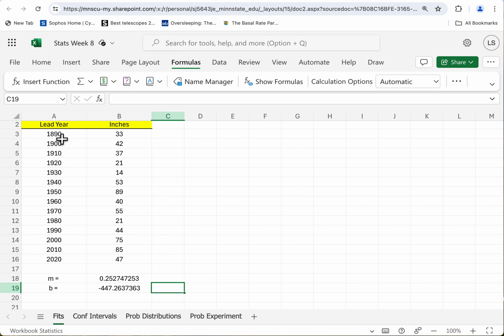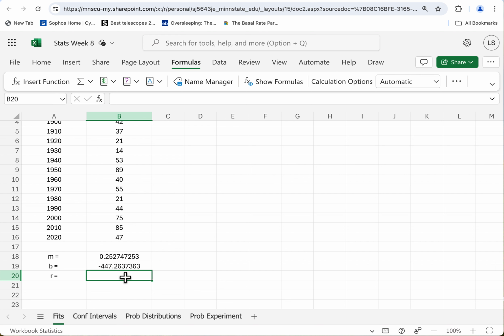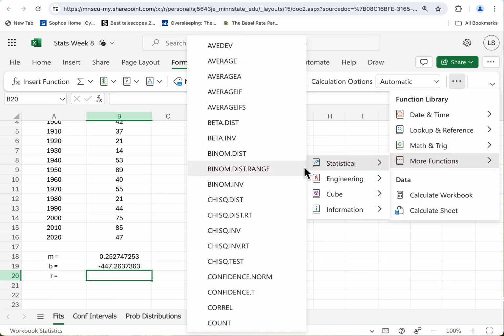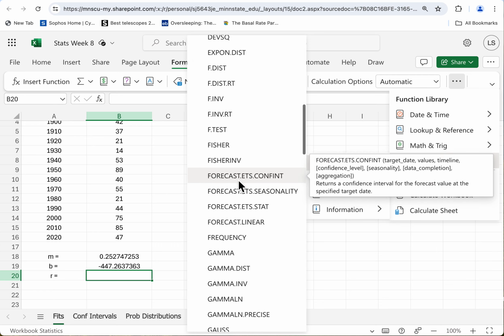Now, is it a good fit or not? There's a question. So you remember that R, the Pearson product moment correlation coefficient? We're going to get the R. So I'm highlighting this cell. Let's come back over to our more functions, statistical, Pearson. So I'm looking for Pearson.